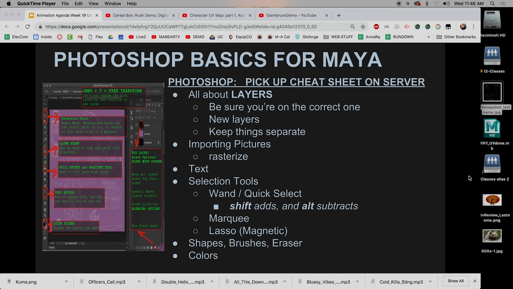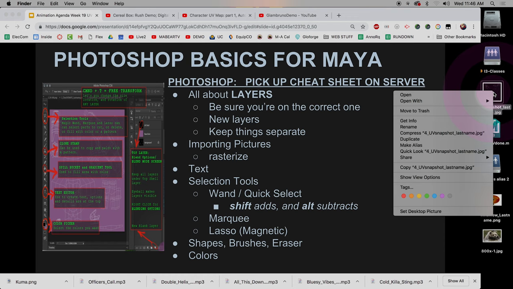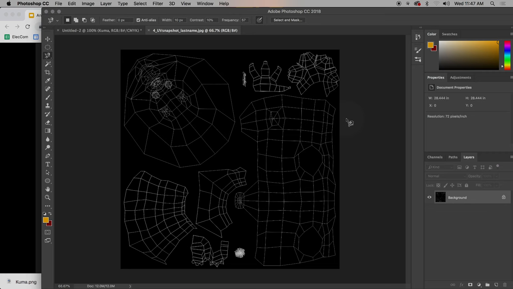All right. So I have my UV snapshot here. I just want to hit open with Photoshop. By doing that, isn't that an awesome MA Today logo? That was my other class. Isn't that fantastic? All right. Different lesson, different time. Okay.